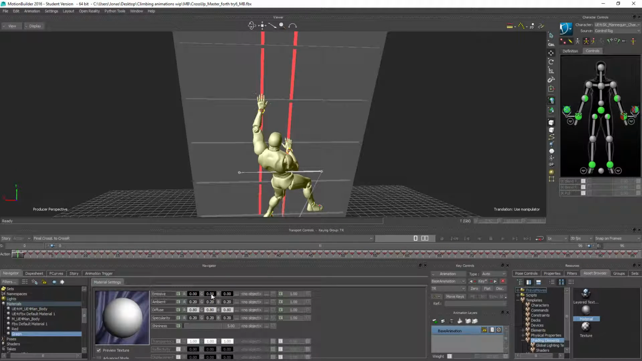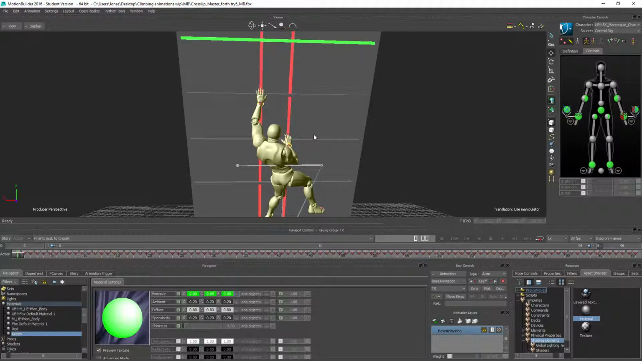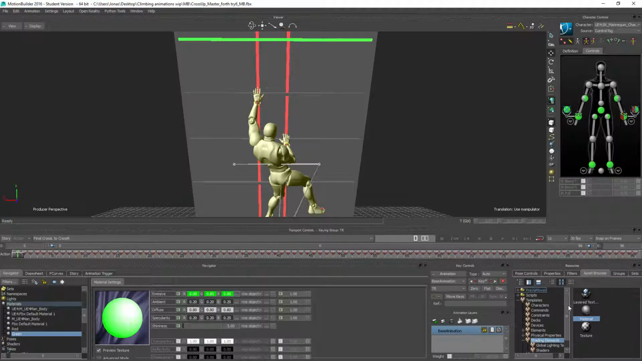So just be aware that this is not a tutorial on how to work with the materials, just a nice little trick to make things more visible when you're working inside Motion Builder. Alright, so I'm going to drag that onto these ones as well.